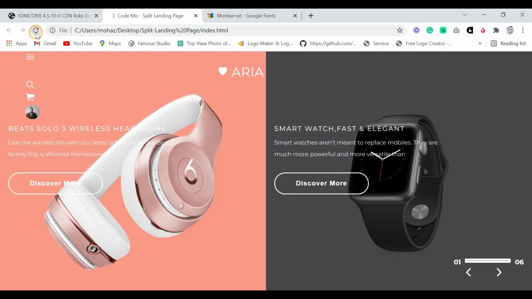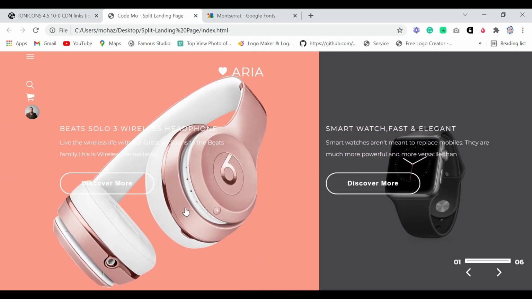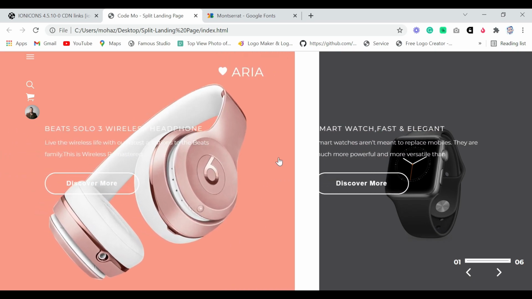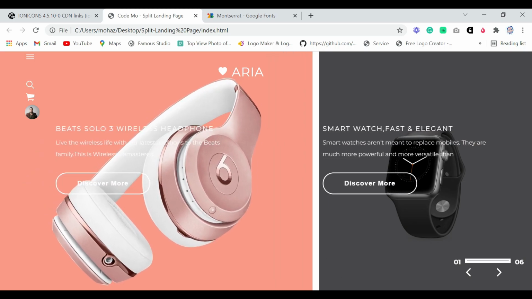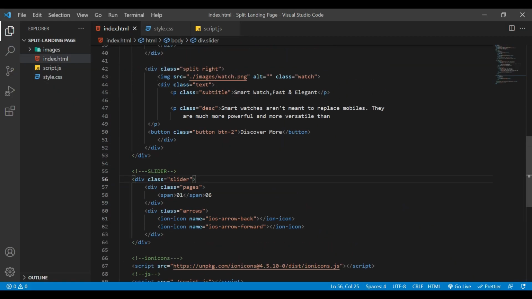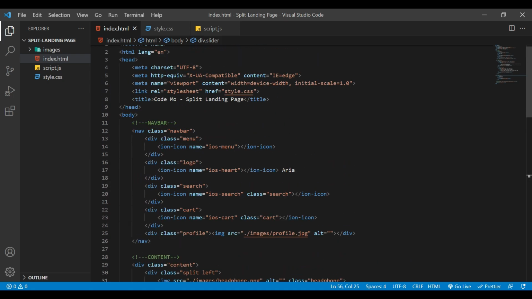Now you can see when I choose this side, it will take the whole site. Now this is because of these icons. So let's solve this issue. Now let's go back to our style.css, or let's go back to our index.html first. So let's go back to where we created these icons.